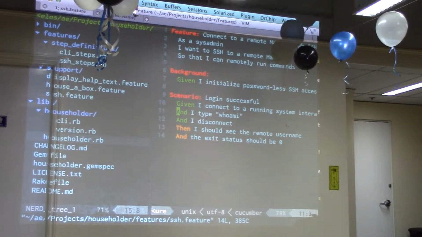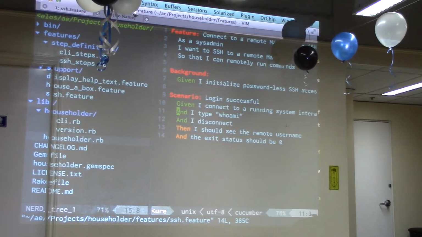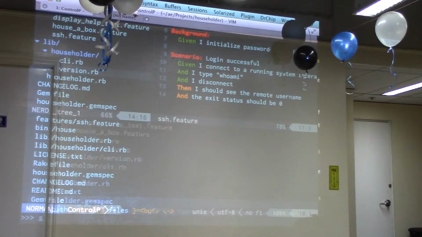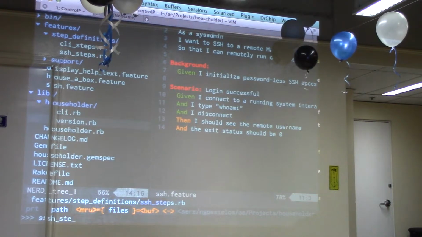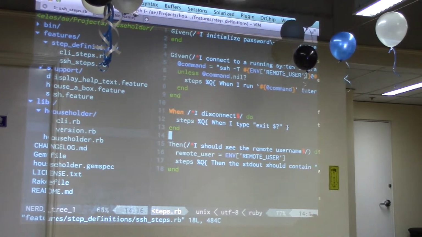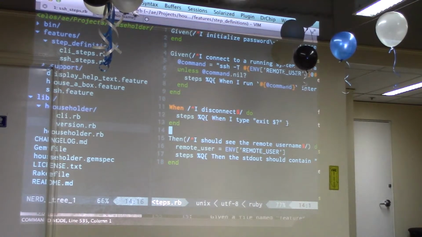I'm just testing if I'm able to log in. I do whoami, and I disconnect, and I should see my username. Step definitions are here. Let me enlarge the font size.